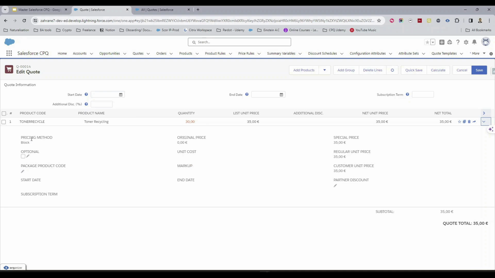That's it. In this lecture, we have managed to set up block pricing for the toner recycling product. We learned how to create block prices and we saw how it looks in the configurator. You now have a product using a single price book, but with different prices based on quantity.